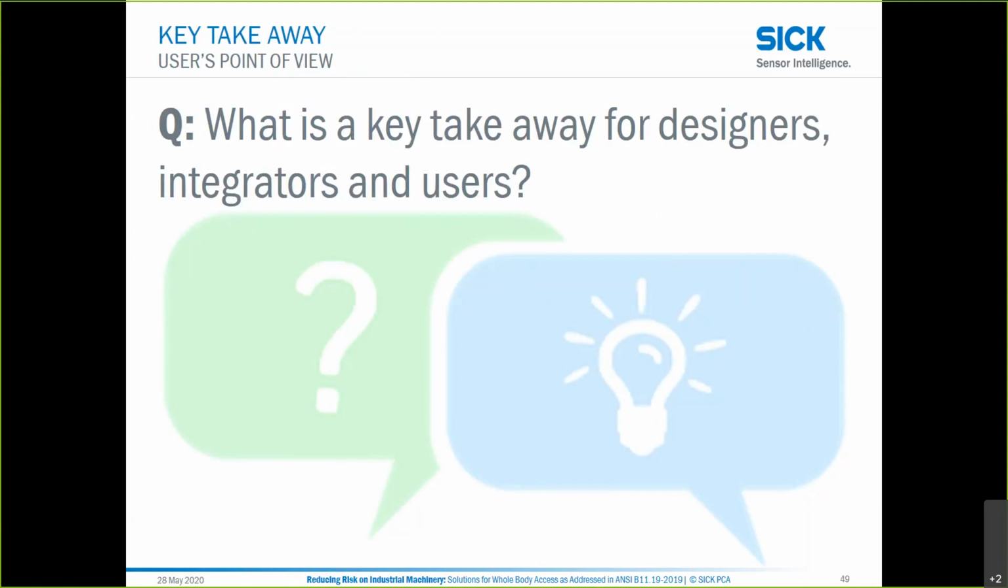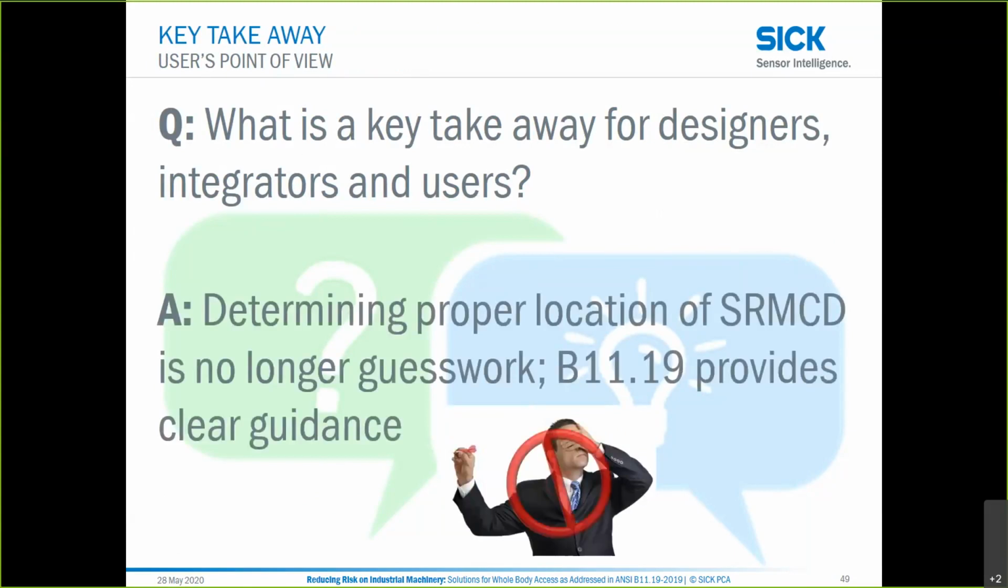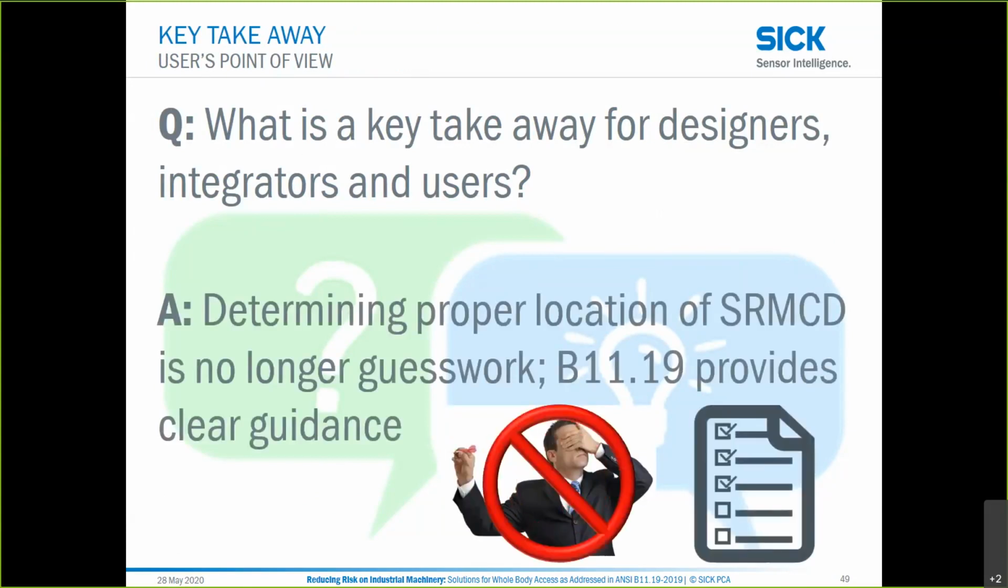In the past, finding the location for manual reset was guesswork, or maybe a good engineering practice. But with the new B11.19, not anymore. We can use the B11.19 Annex and determine the location. Back to you, Chris. Thank you.